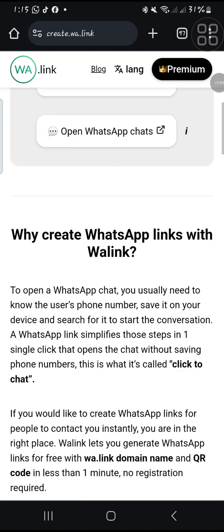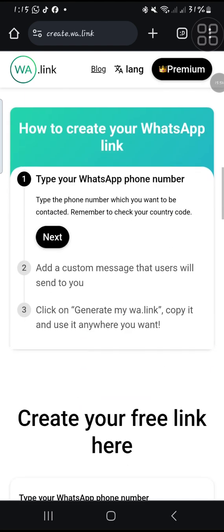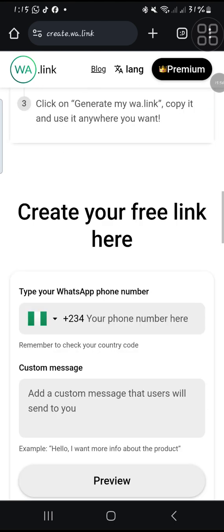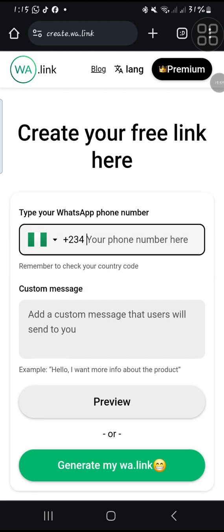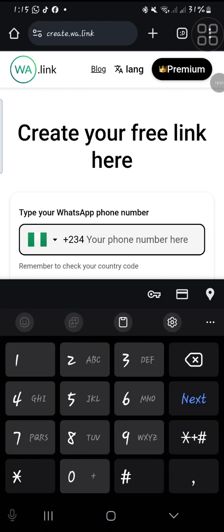When it opens, scroll down, scroll down, scroll down. When you get to the place that says create your free link here, input your exact phone number. If it's a group you want to lead them to, then you don't need to go through this process. You just have to go to your WhatsApp group, generate the group link, and input it in that particular place I showed you.